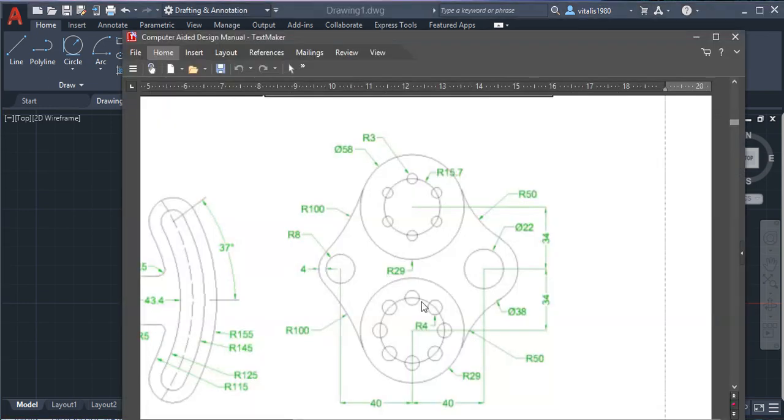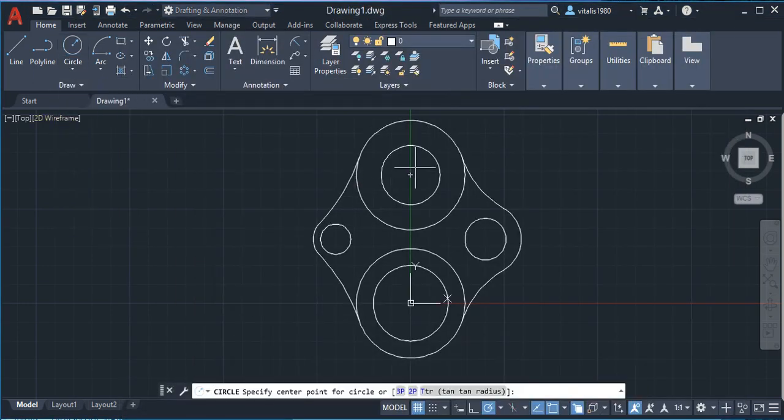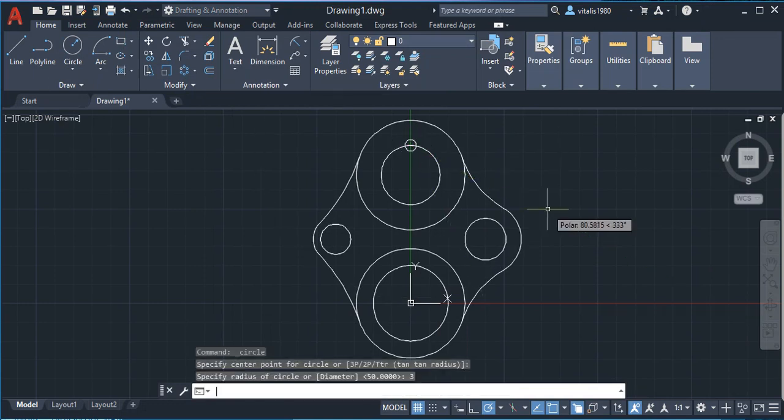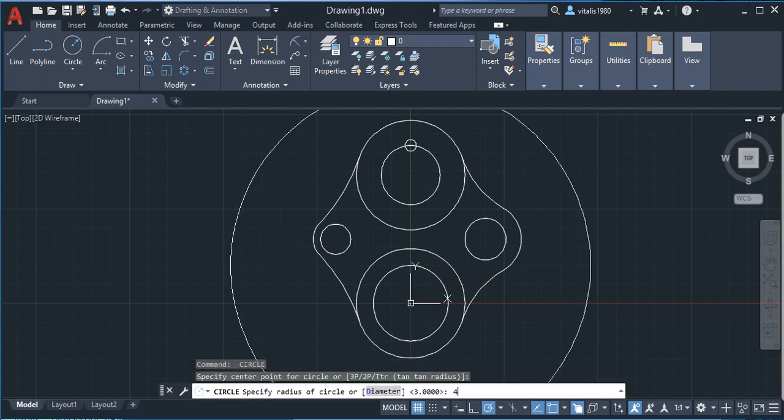Now what is remaining is the smaller circles that are on the circumference of this circle and this circle. This one, the smaller circle is of radius 3. And this one, the smaller circle is of radius 4. So let me start the circle command, center radius. I'll come here, I'll draw a circle of radius 3. Restart the command, come here, draw a circle of radius 4.